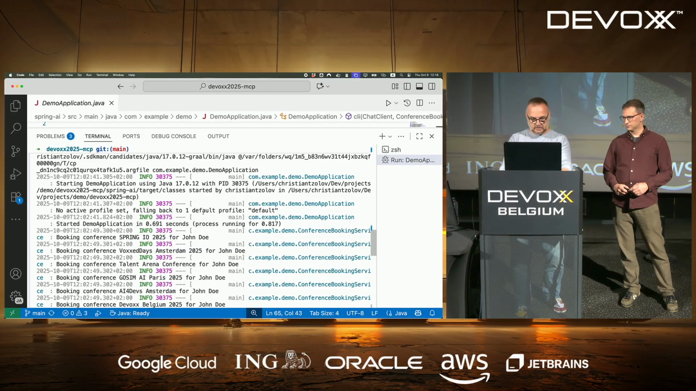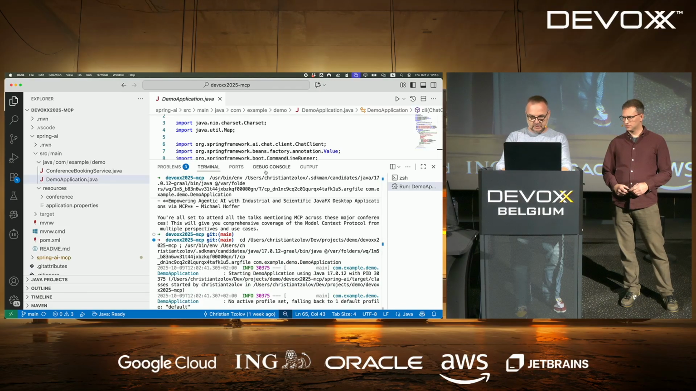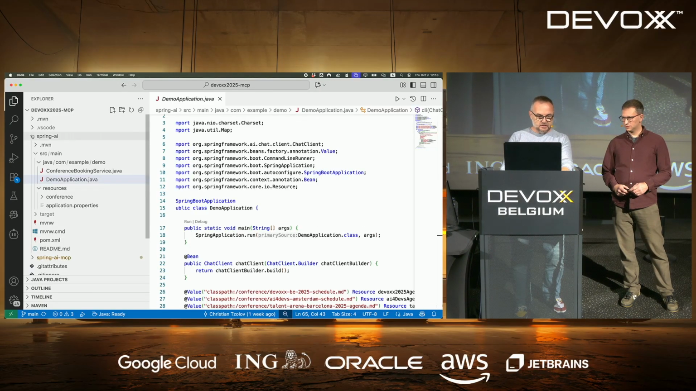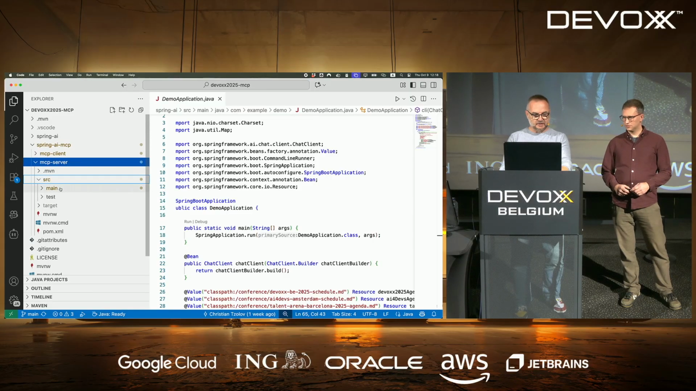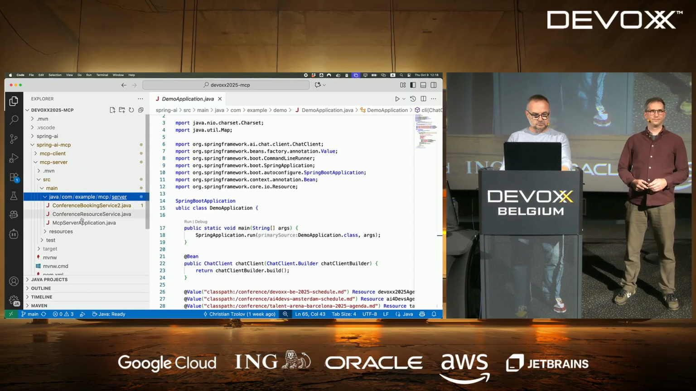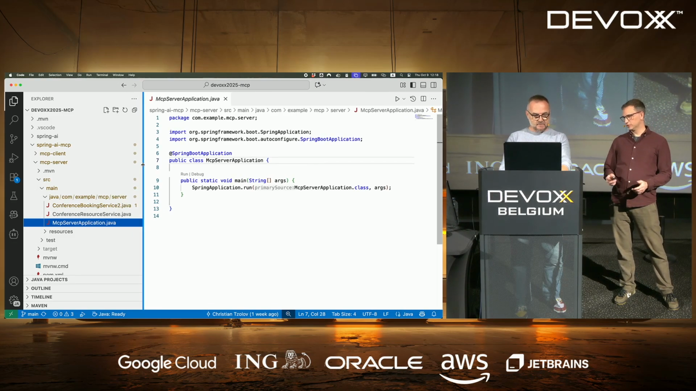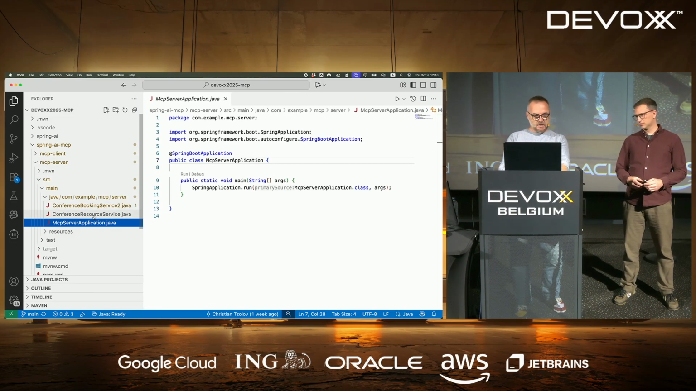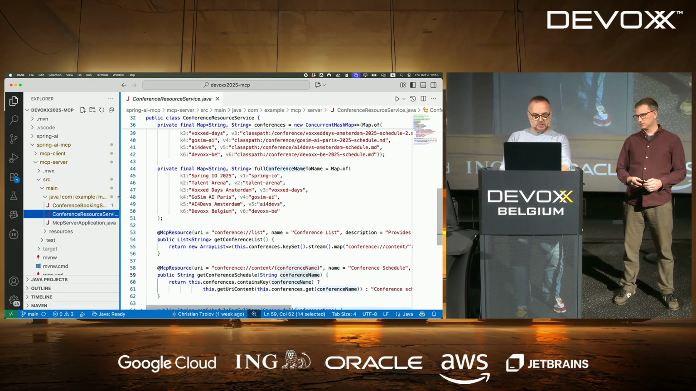Okay, this is a little bit too much. Let's close this. And so it is our new project. So first we're going to build a server, yet another Boot application. So it's a typical Boot application, right?